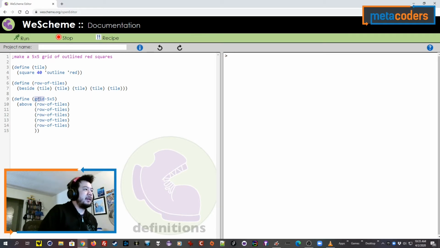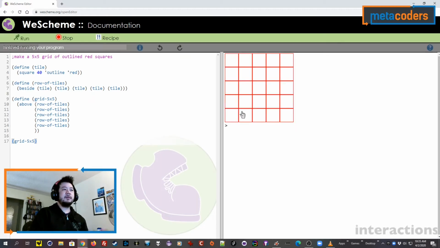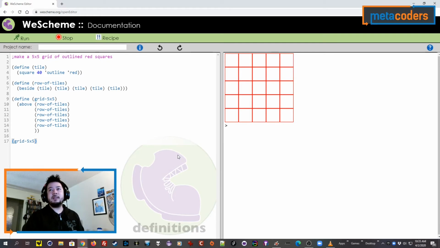So we have a 5x5 grid made of a bunch of rows of tiles, and a row of tiles is made of a couple of tiles, and a tile is a square that's outlined with red. And I need one more thing to actually draw the 5x5 grid. Let's go ahead and run that. And there we go. We have a 5x5 grid. And that was me thinking about the how.